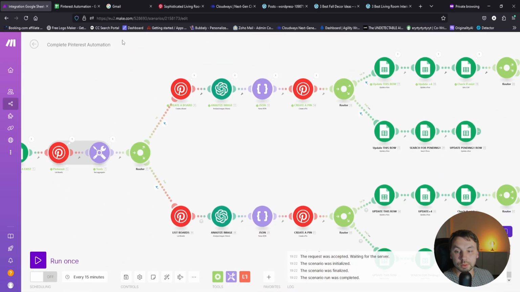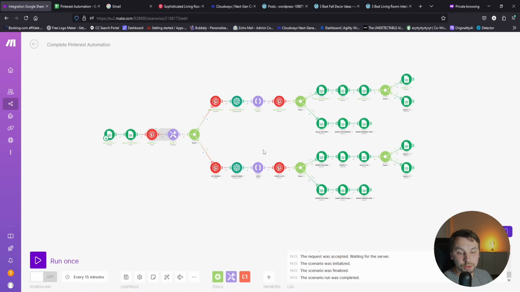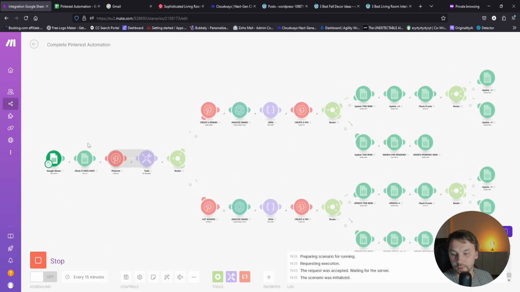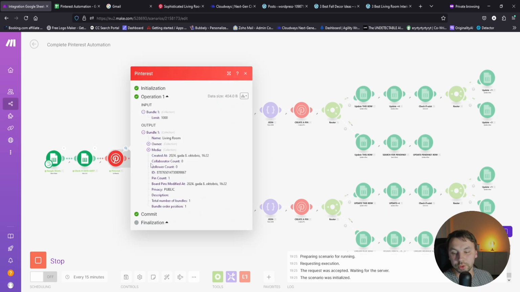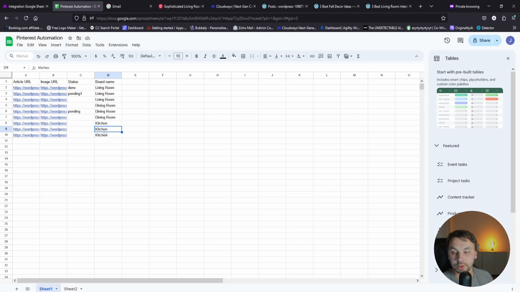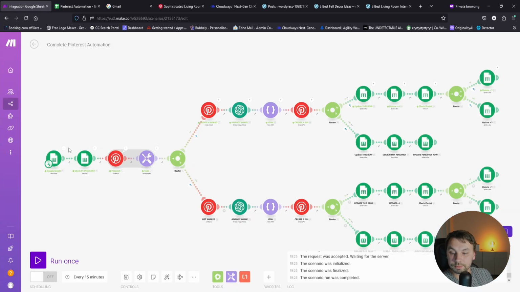So let's run this once again, and then I'm going to show you how you can create this from scratch. As I said before, if you want to, you can download it from the description. Okay, so let's run again. It's going to check again if I have boards. I have one board, living room, but I don't have a board called dining room. And as you can see, the status is being updated. Let's run again for the kitchen.